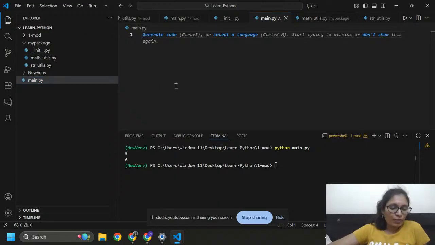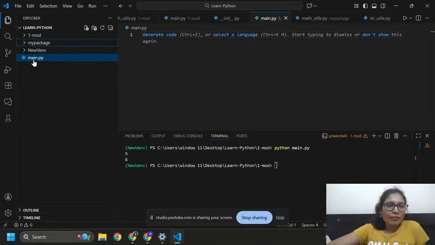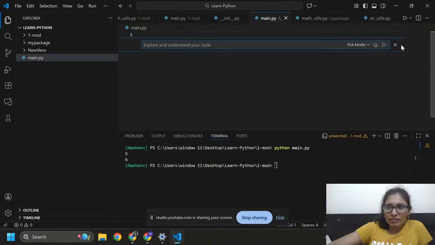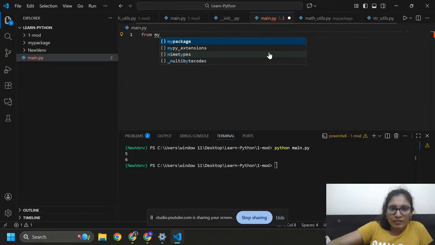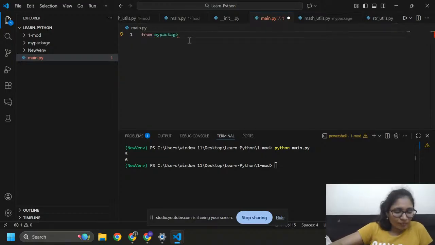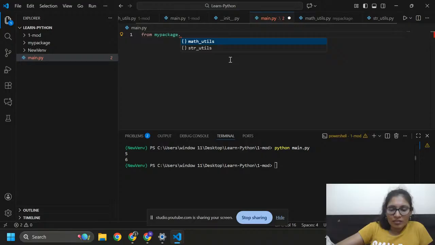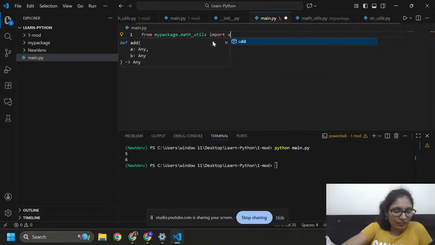In main.py we are going to import. You can see this main.py file is outside the my package folder. Here I am going to import a file from my package folder. So I need to write: from my package dot math.utils. Okay, this is the file name. I'm going to import the add function.